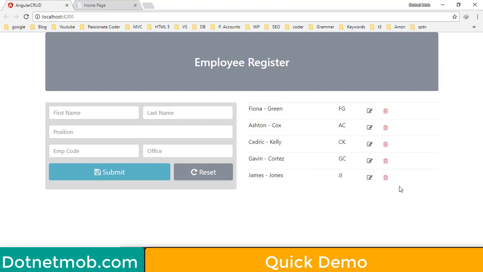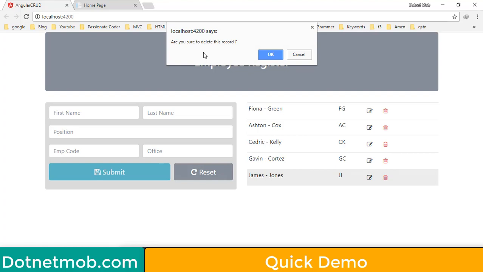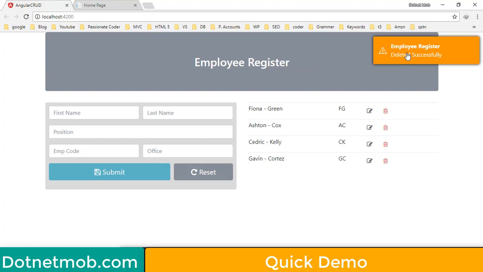If you want to delete a record, you can click on this trash icon here. Then it will ask for confirmation. Are you sure to delete this record? Click on OK. So here we have deleted the record successfully.